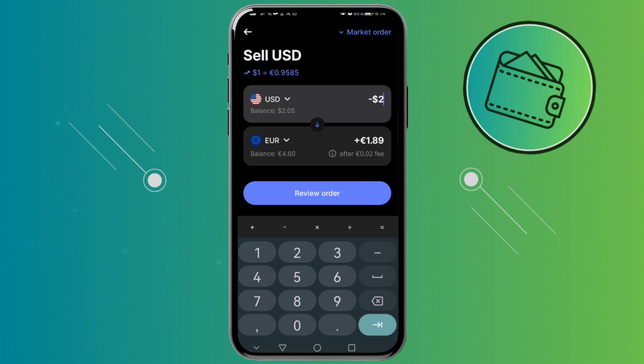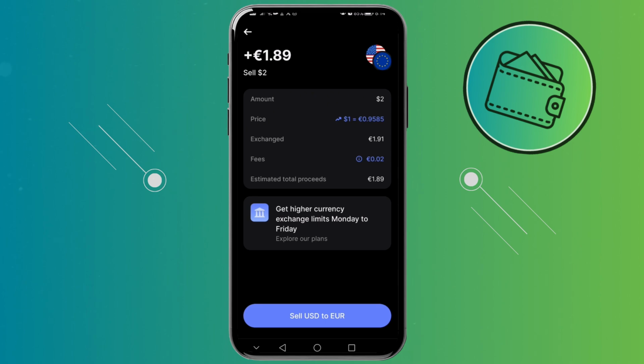Now once you have your original currency amount that you want to swap for the second currency, you can just go ahead and click preview order. Now on the order screen, you can see everything related to this currency exchange. So the amount of your currency that you will exchange, the price, and the amount of currency to which you will exchange it. So if everything looks alright on this screen, you can go ahead and click sell USD to euros.